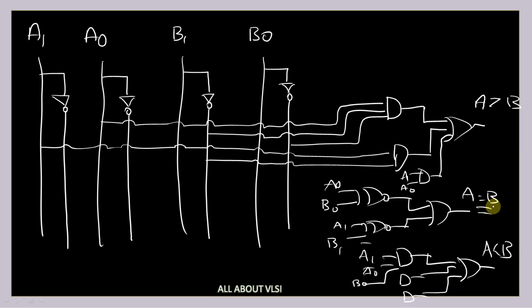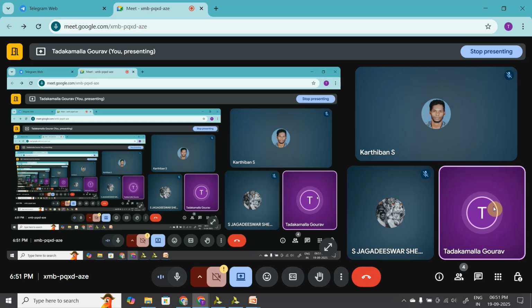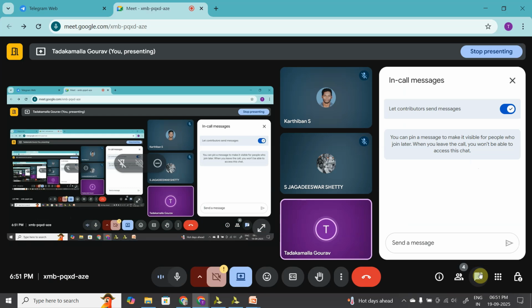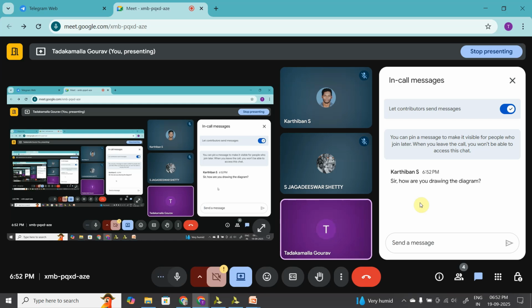This we need to implement in our Verilog code. Is it clear? We have already discussed the circuit diagram in our digital design. Using the truth table, we first drew a truth table for the 2-bit comparator. Then we derived the Boolean expressions for A less than B, A equal to B, and A greater than B. And according to the Boolean expressions, we drew the diagram.